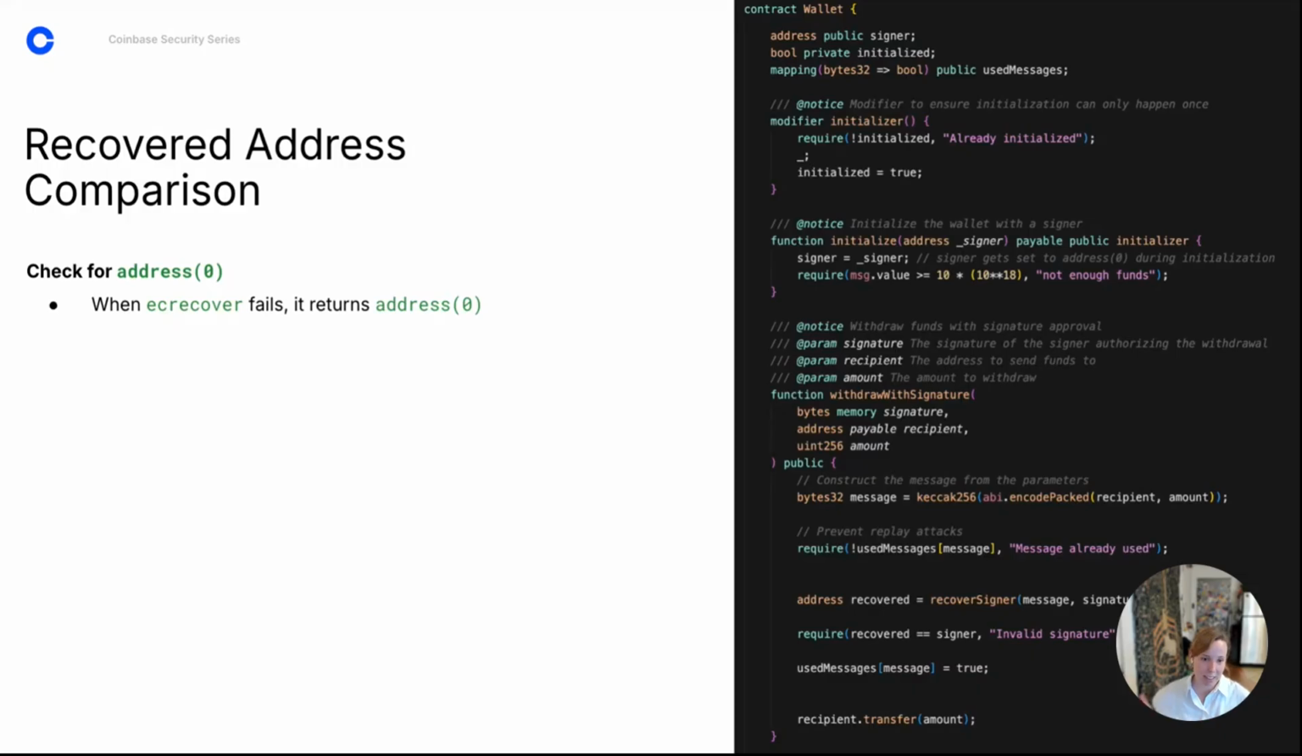The biggest first thing is that you need to make sure that the recovered address is not address 0.